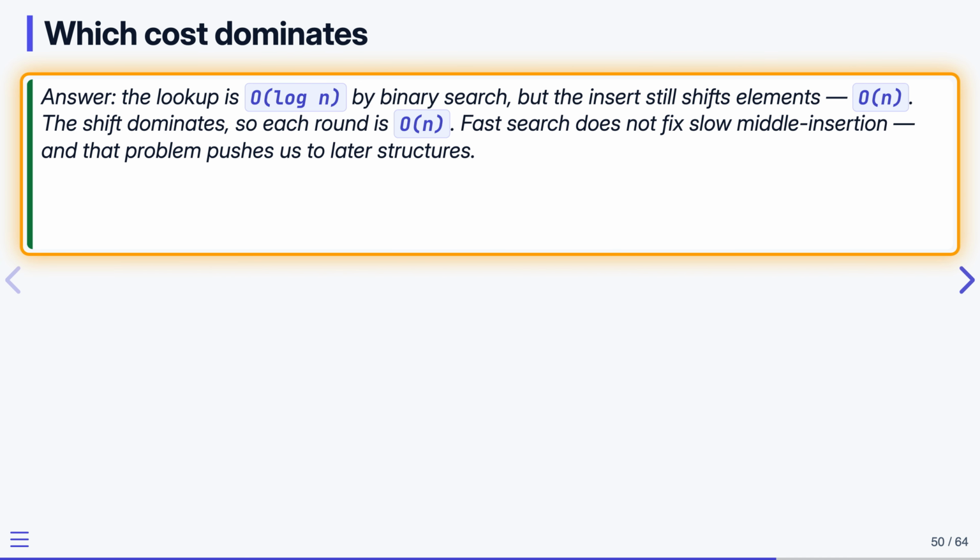This is the answer. The lookup is big O of log n by binary search. But the insert still shifts elements, so it is big O of n. The shift is the slow part, so each round is big O of n. A fast search does not fix a slow middle insert. That tension is what pushes us toward later structures.